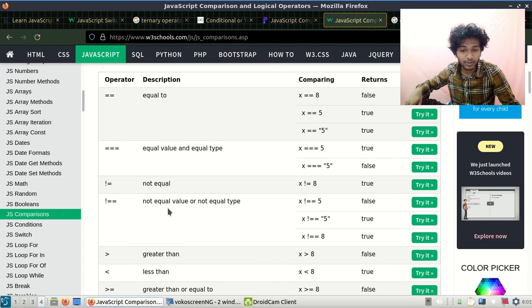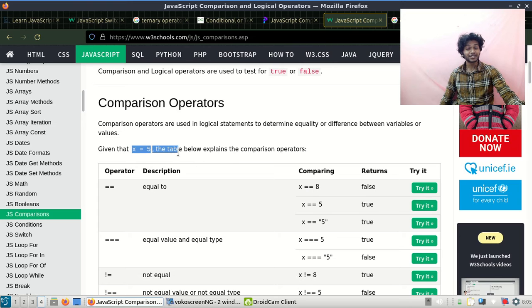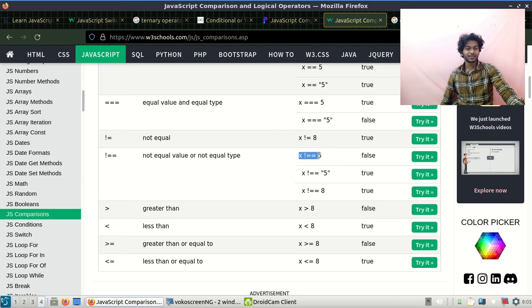Now not equal to value or not equal to type, basically this is strictly not equal to. We have one exclamation sign and two equal signs. So not equal value, not equal type. If we look into this, x is strictly not equal to 5. Is it? Of course it's wrong. Why? Because x is strictly equal to 5, x is normally equal to 5, x is everywhere equal to 5. So it's a very wrong thing to say. So that's why it's false.